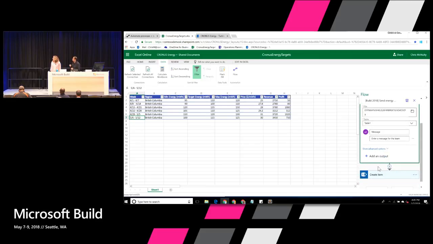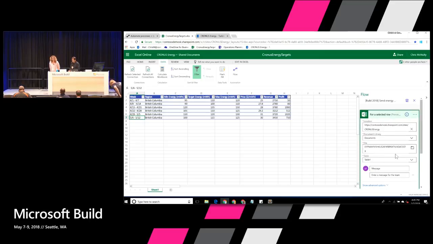In addition, I can specify some manual outputs. These are the outputs that the invoker of the flow will be prompted for, and we'll see that in just a second. I can add other types of outputs if I want. I can add a text output, a file output, an email, etc. So this is essentially my trigger.